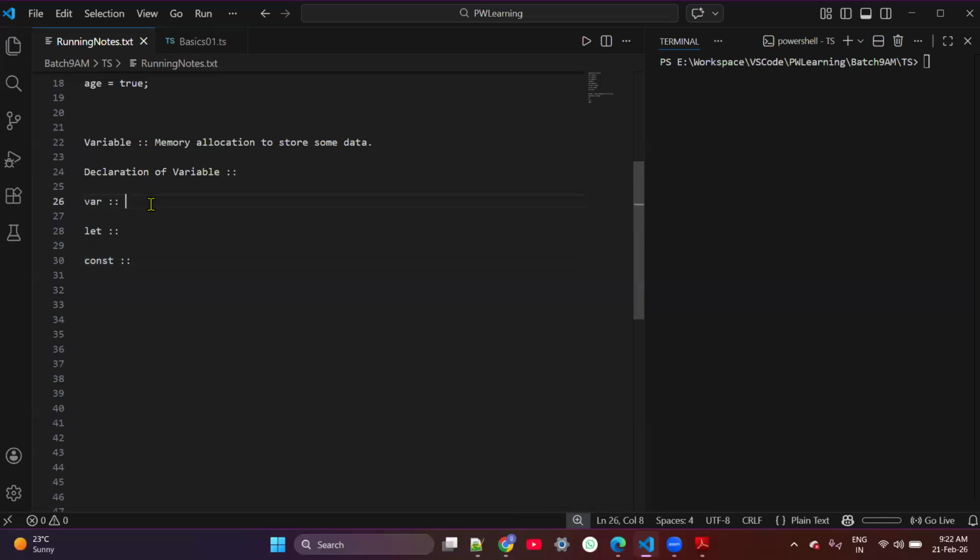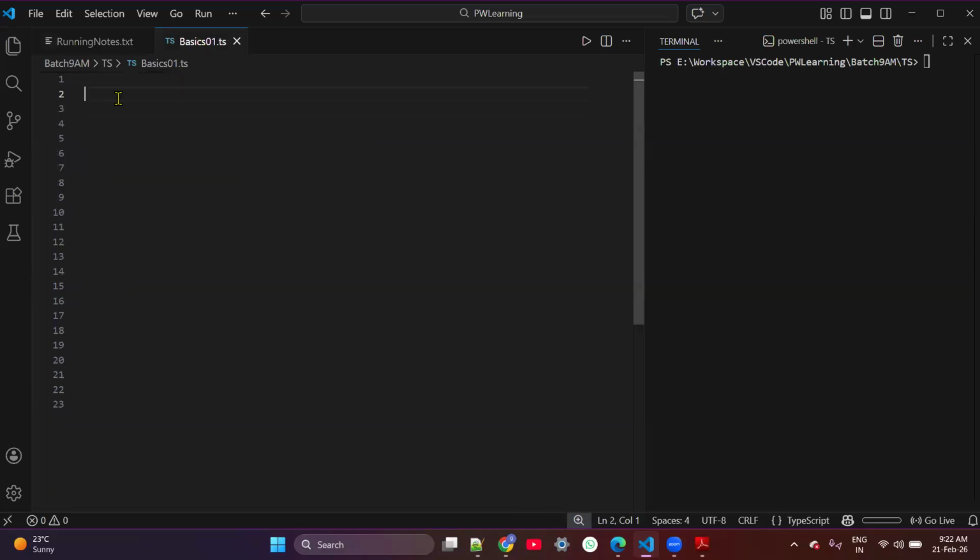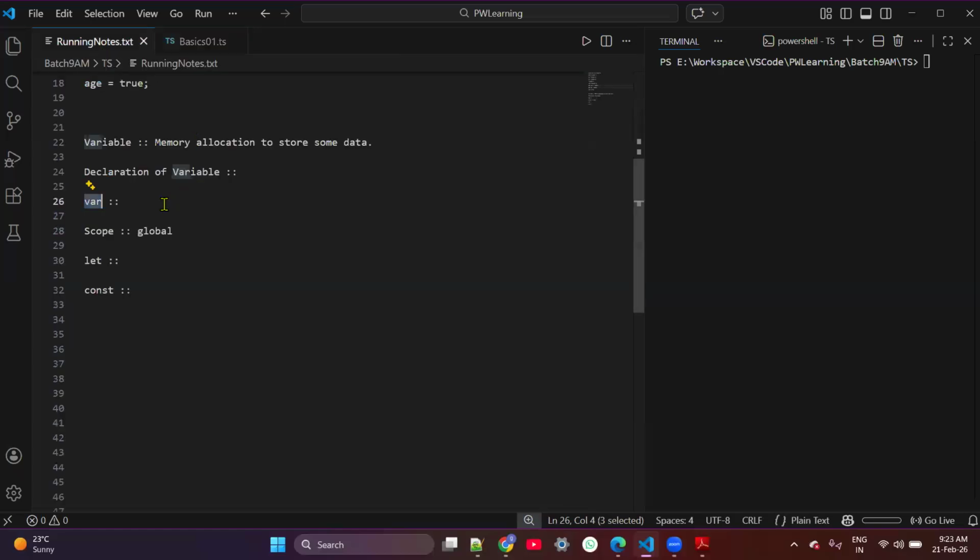When we declare a variable by using var, what happens? First thing, what is the scope of that variable? If I declare a variable with the help of the var keyword, the scope is global. It is globally available. If you declare a variable with var in a file, let's say I have declared var a equal to 10, then this variable a is available throughout this program, throughout this file, or throughout the project. Its scope is global. It is available everywhere.